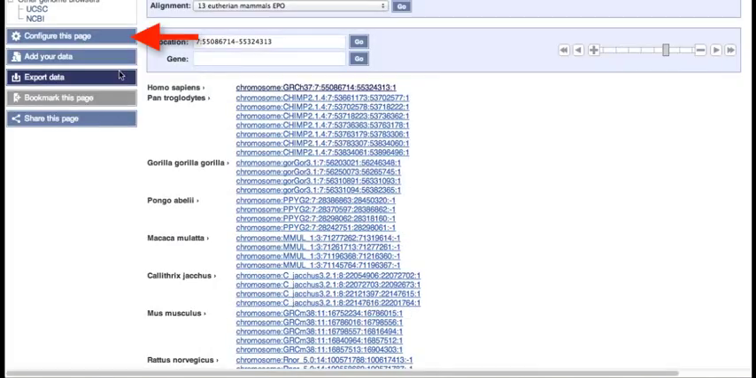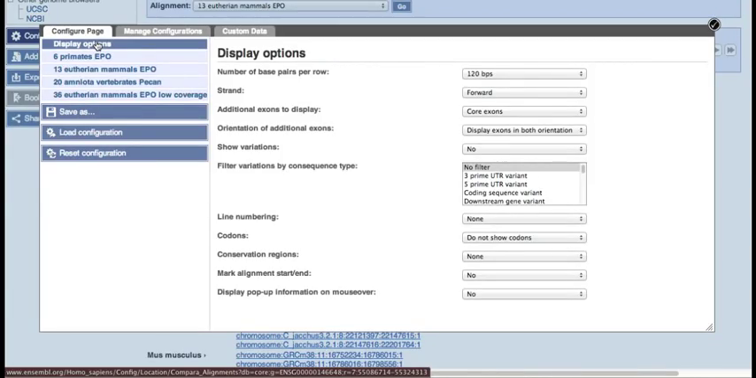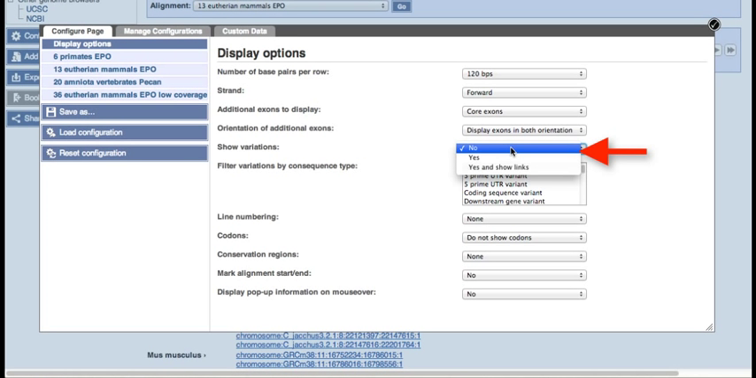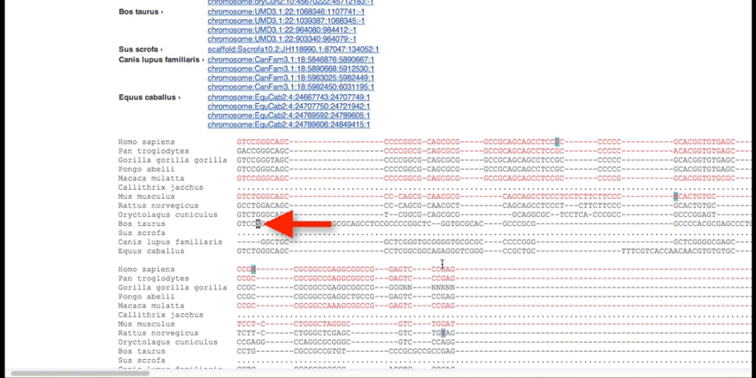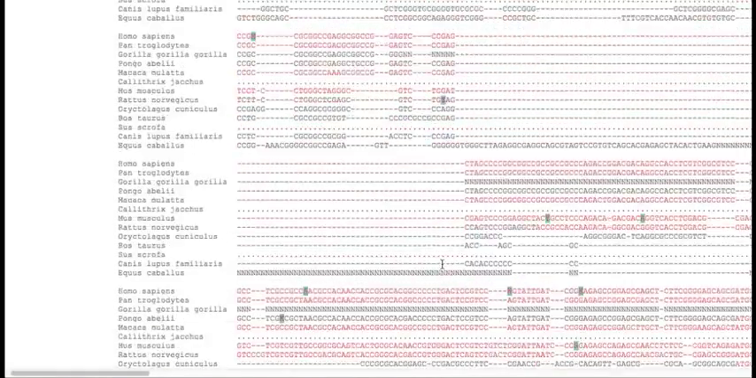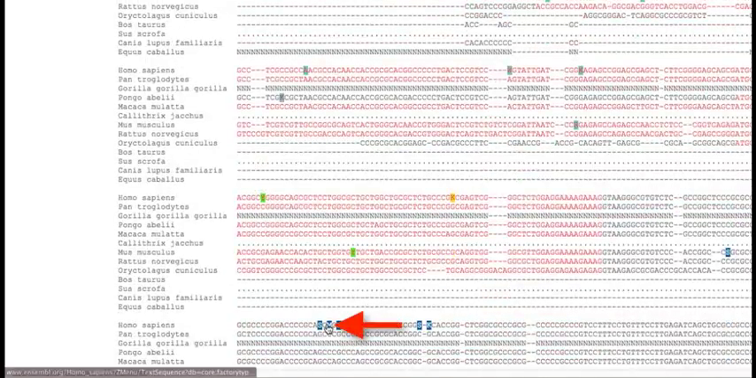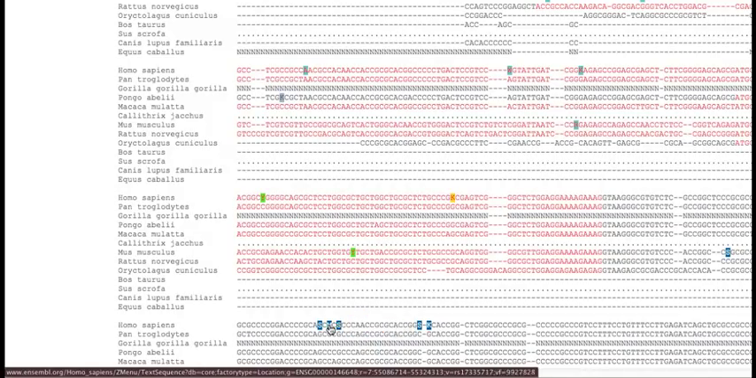Click Configure this page. I'm going to choose Show Variations, Yes, and Show Links. Click on the tick to save and close. Now, any variants in this region for any of the species are highlighted. Let's take a look at this variant.